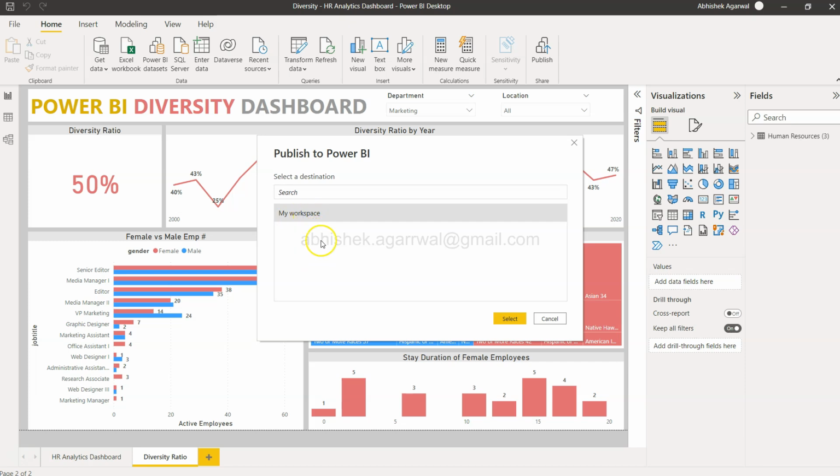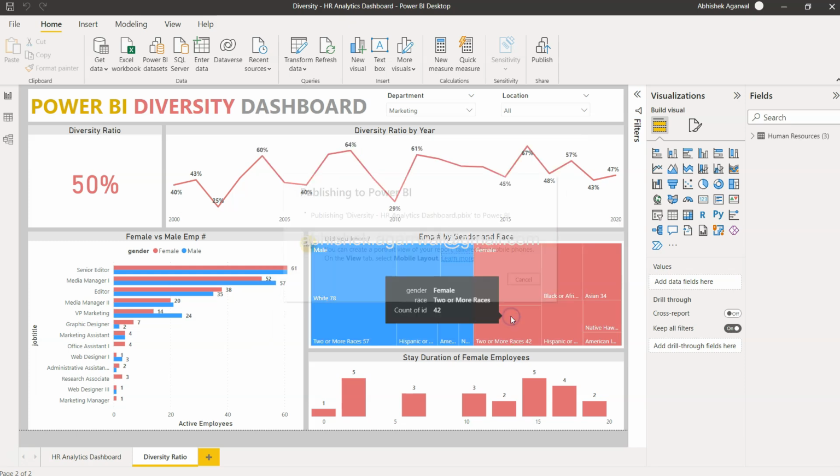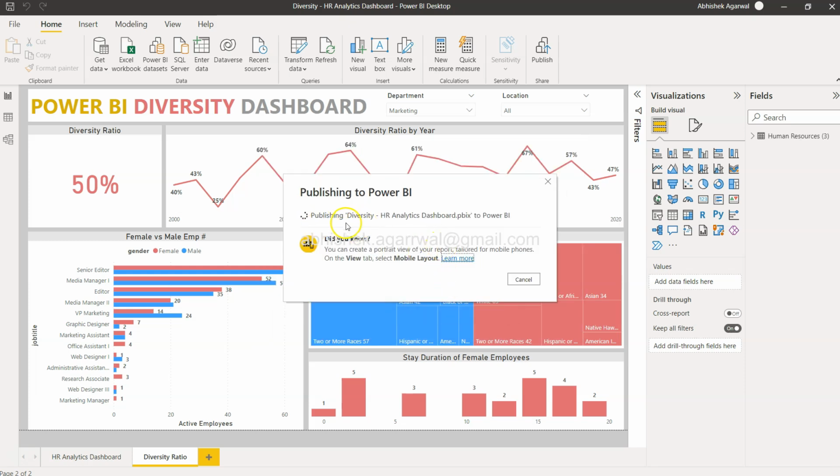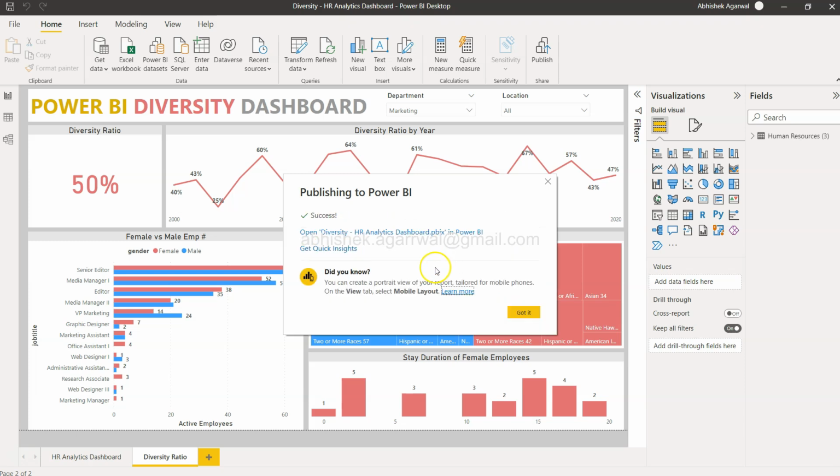If there is, let's say, other workspaces what I thought of creating, let's say human resource workspace or sales workspace, it will come over here. So we'll select this and it will start the publishing. So it's saying publishing diversity HR analytics dashboard.pbix to Power BI. And maybe here some tip, like you can create a portrait view of your report tailored for mobile phones on the view tab and mobile layout, maybe over here or maybe directly over there also you can do.